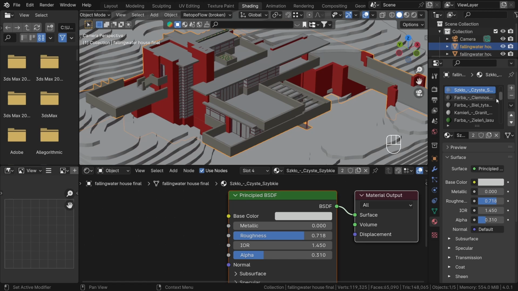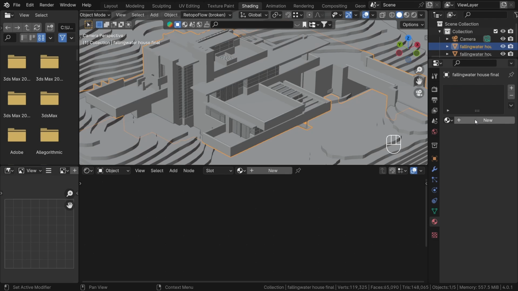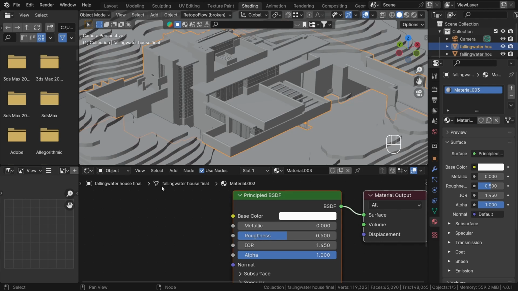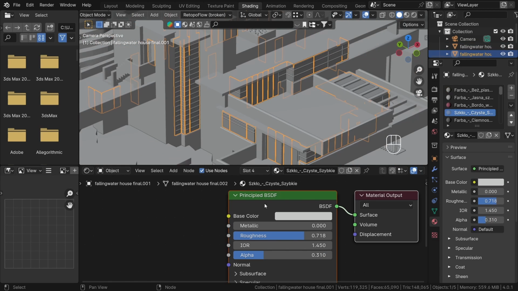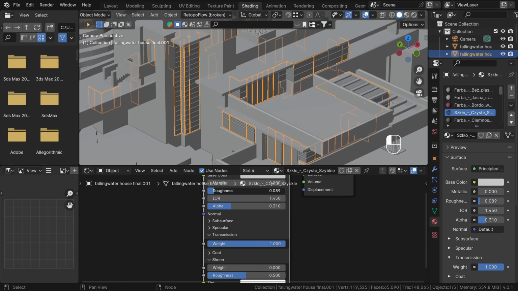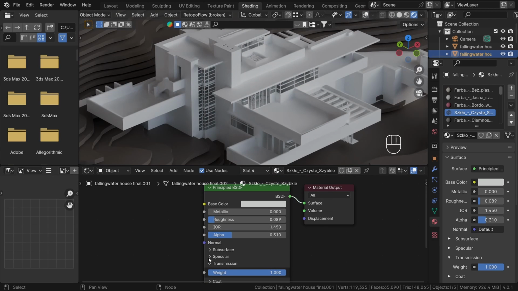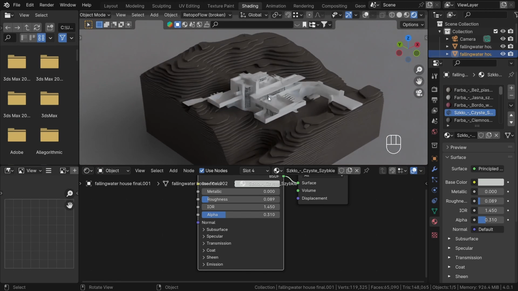In our main building object, let's delete all the materials and add one single new one. I will just set the color to full white. And in terms of our glass material, I will just set the transmission to 1 and roughness to something smaller. And I think it looks pretty good now.